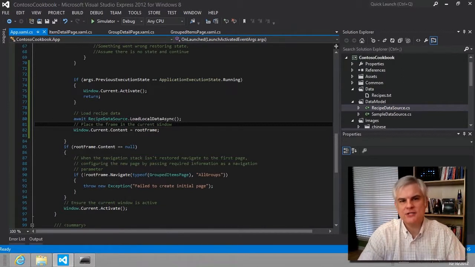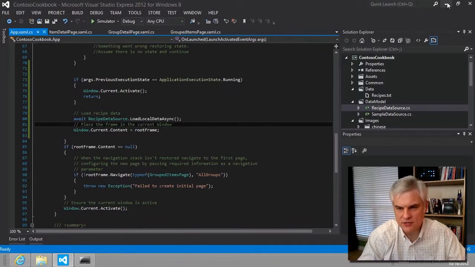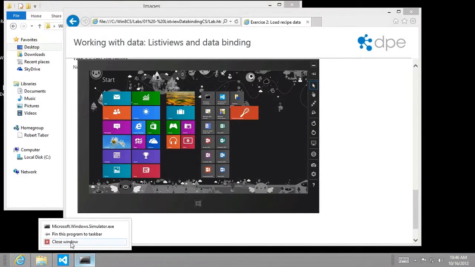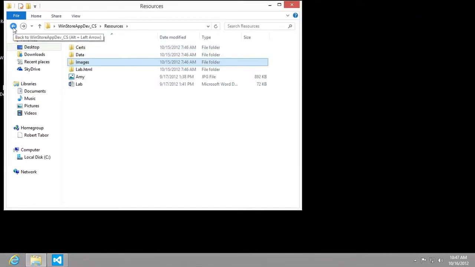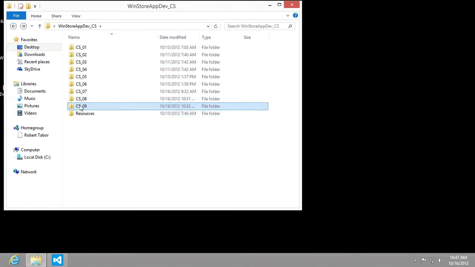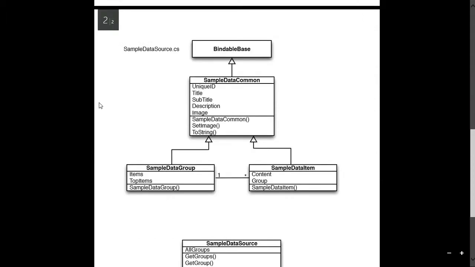Well, I think at the outset, before we dive in, or as we dive in to understand the differences between the sample data source and the new recipe data source, I think it would be helpful to show the differences visually. So let's close that down, and let's get rid of that for now. And what I want to do is go into the folder for this lesson, and I've added a PDF file. It's what I'm calling the Contoso Cookbook class diagram. And if you look, this is what I would say the class diagram is for our SampleDataSource.cs.